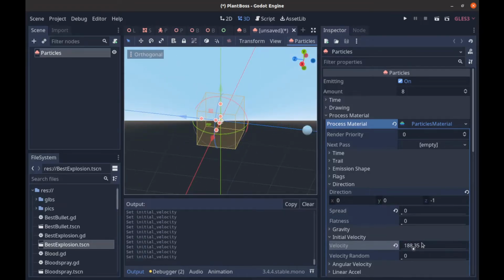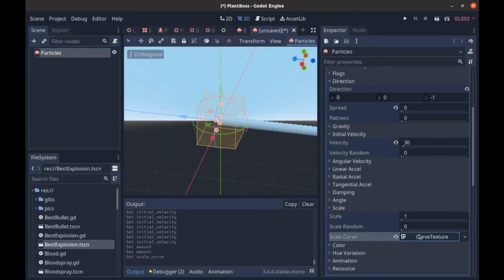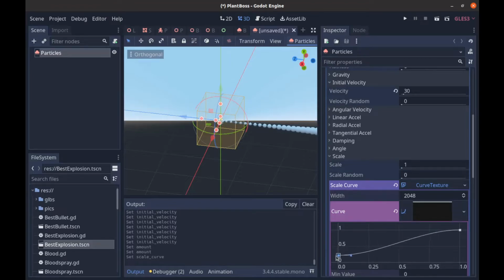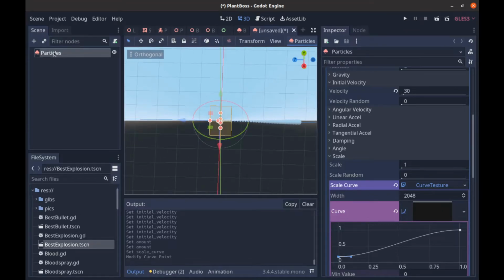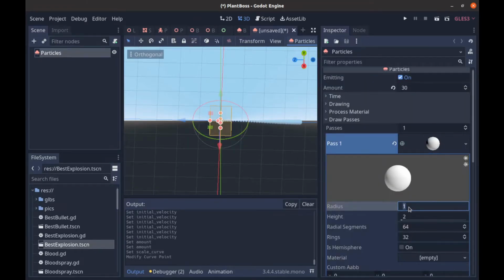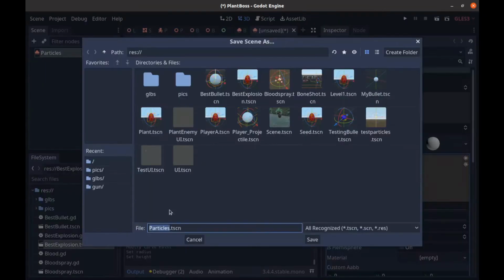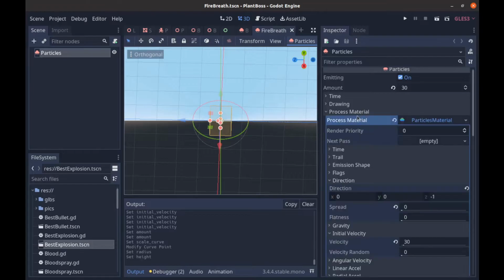So I don't think we need that much velocity. Maybe we'll turn this down to 30. And then we'll maybe put 40 or 50 here. Let's try 30. I don't think we need that many. And then we'll go to scale, and here we're going to start small and go big, kind of like a beam. And then let's go back to our passes. We're going to look at this. I think we're going to put this at 0.1, and then this is going to be 0.2. So I'm going to save this as fire breath.